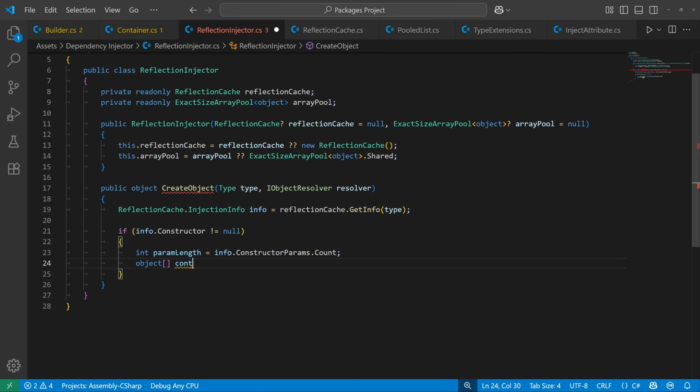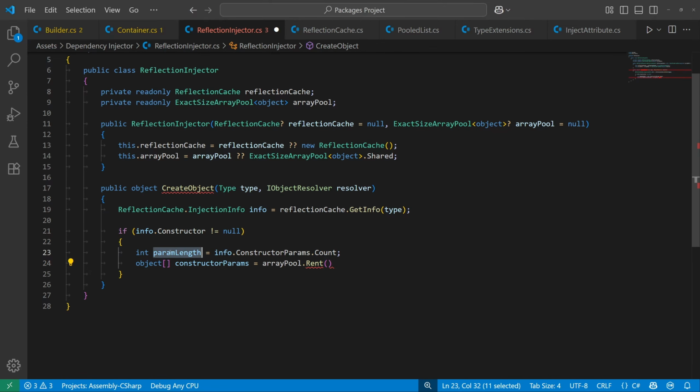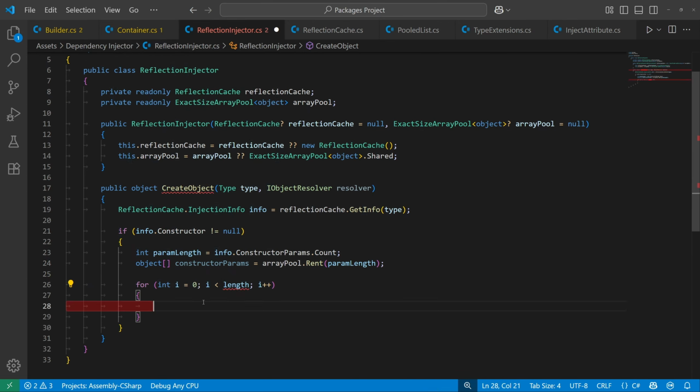We will get an array of objects that will be the actual instances that we need to pass into the constructor. And we will grab this array from the array pool. We shall rent an array of this length from the array pool, and now it may start to become clearer why we need the array pool to return objects of exact sizes, because in order to build an object via reflection with a constructor, the objects array that is passed as the parameters of that constructor needs to be the exact size.